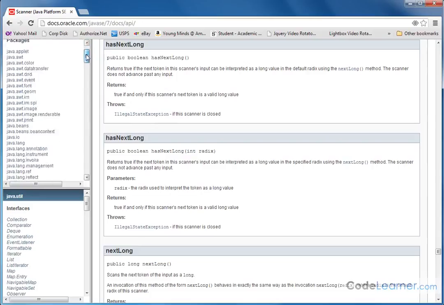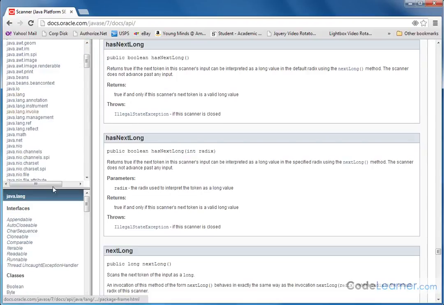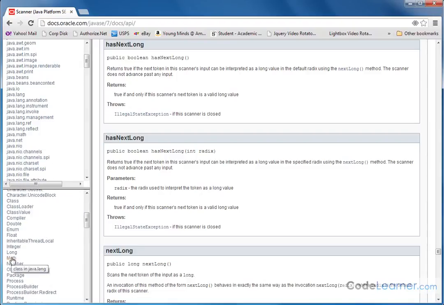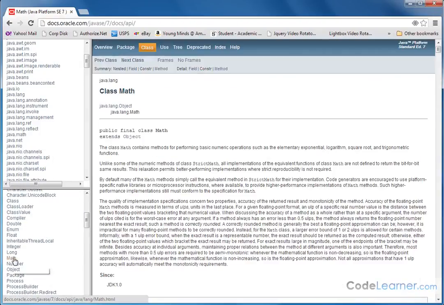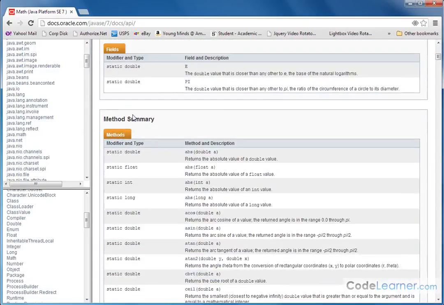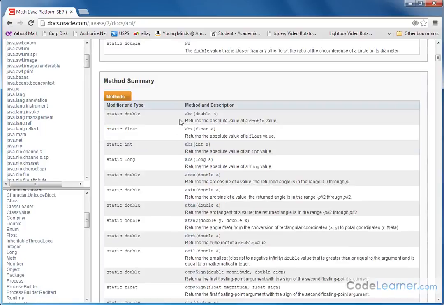Now what I want to do is go back to the java.lang package and show you a very important class. Under classes, we will look at the Math class, because we're going to be doing a lot with that in the next few lessons. In the Math class, if you scroll down, method summary. All right, here are all the methods that are a part of the Math class.